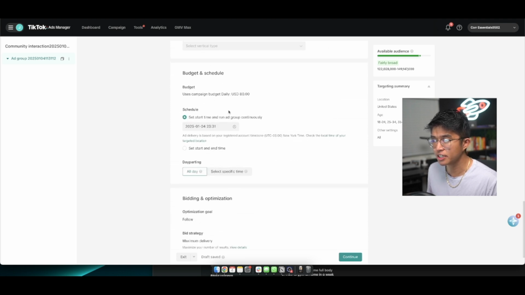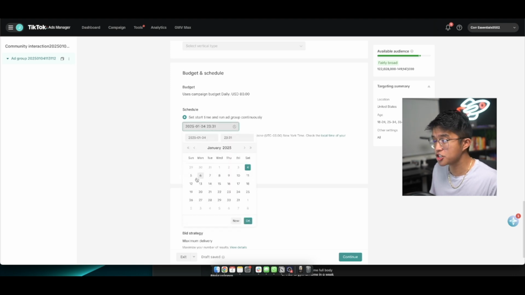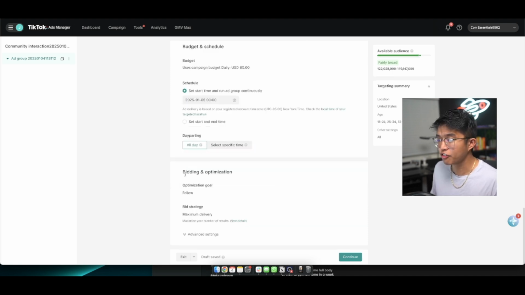And then under budget and schedule, set start time and run ad group continuously. I usually set this to midnight. Okay, so today's January 4th. I'll set it to the 5th. And then I'll change this to midnight at 0000. And then for bidding and optimization, you want to make sure that this is set to optimization goal follow and that the bid strategy is maximum delivery. And then click on continue.